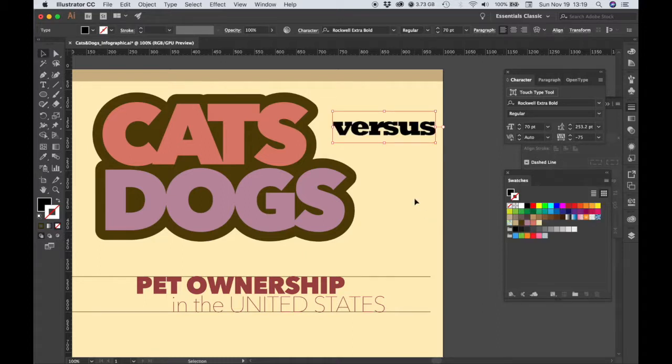And we want to change this to the same color as our background color. So what I'm going to do is go to the eyedropper tool. I'm going to click on the background, and it picks up that color. And what we can do is drag the swatch into the swatches panel in case we need to use it again. And now it looks like my type disappeared, but it is there. It's just the same color as the background and we can't see it.